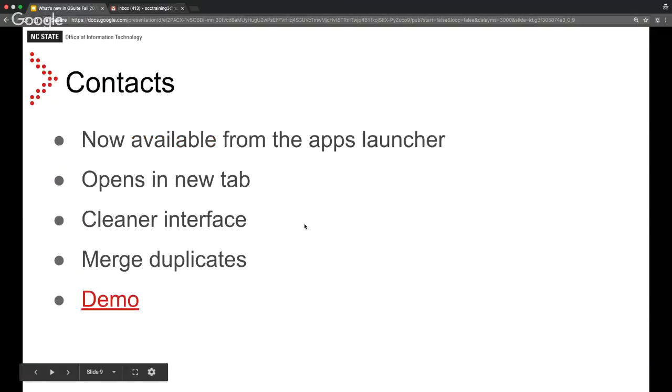Along with the new look for your inbox, Contacts has also been relocated. Some of you might be used to going over to a drop-down menu on the left-hand side of your screen to switch over to your Contacts view. Contacts are now available from the Apps Launcher or the Google Grid. So you can go over to the launcher, select Contacts, and it will open up in a new tab. So you can still have your inbox open along with your list of contacts.